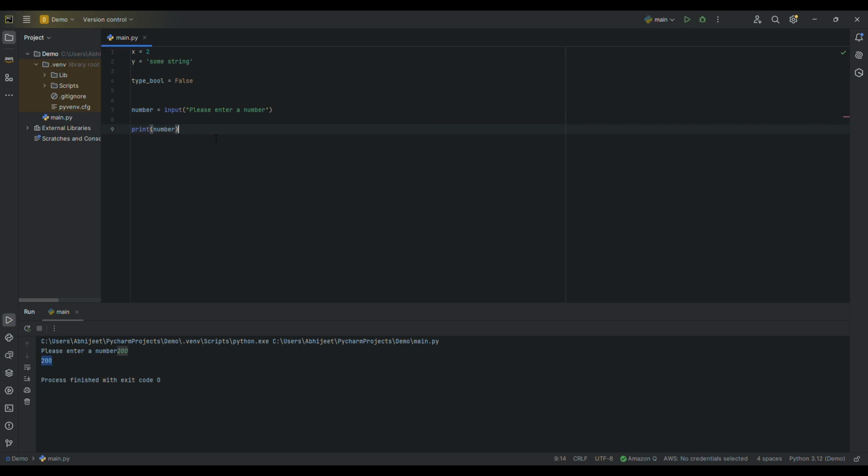Okay, so how to convert numbers? Let's say you want to check if it's a number. Please enter a number. So basically, how to check the type of some variable? Type of number. Okay, so it will print what is the type of the number, and you will be surprised, it's a string type. Okay, why is it a string? See, by default input will give you a string.